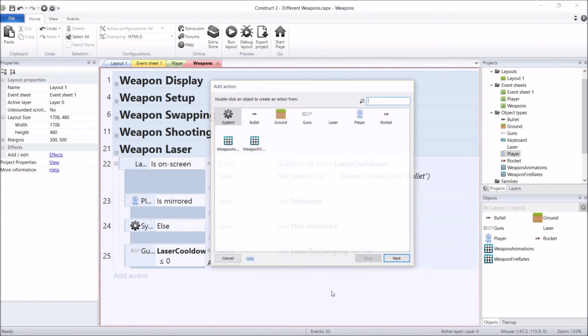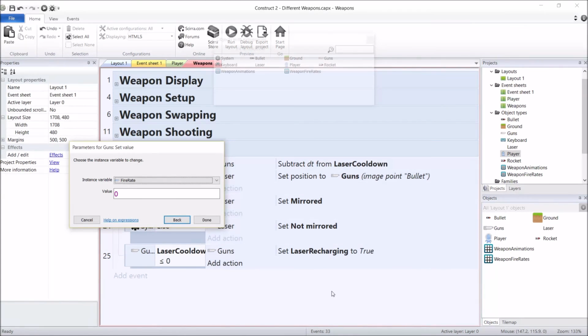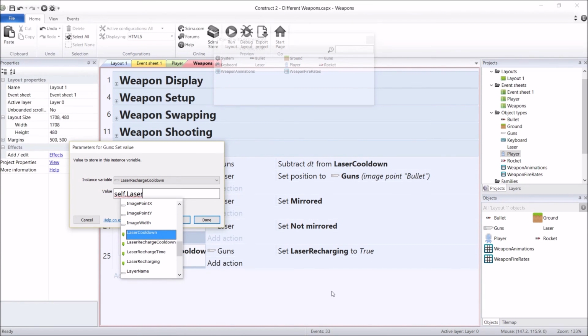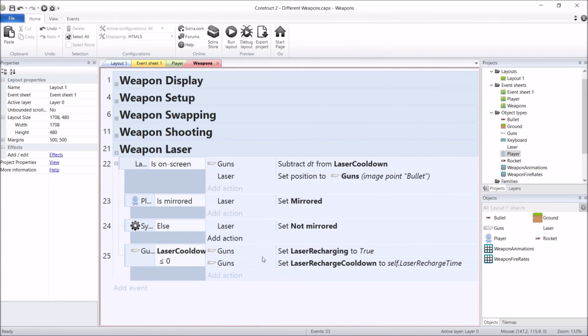Second thing we do is set the laser recharge cooldown. So the laser recharge cooldown increases all the way to 1.5 seconds, and then we slowly decrease that. Hope that makes sense, guys. So let's go to guns, set value, laser recharge cooldown. So this is it recharging, self dot laser recharge time. It's exactly how we use fire rate, in fact, but it's just for recharging instead. The third thing we do is we destroy the laser. Destroy that bad boy because we don't want him anymore now.